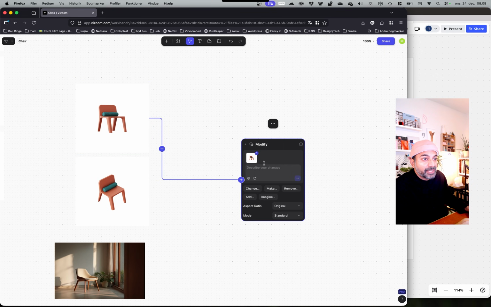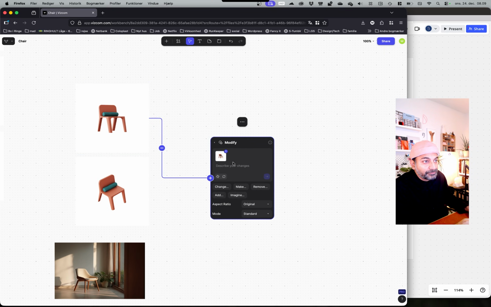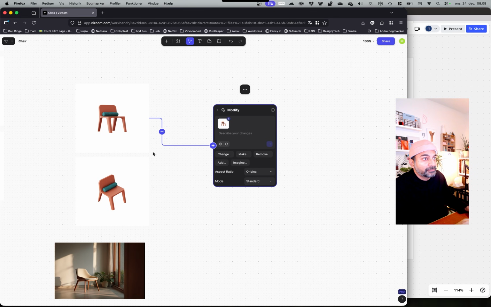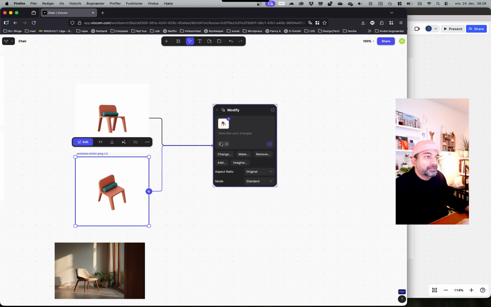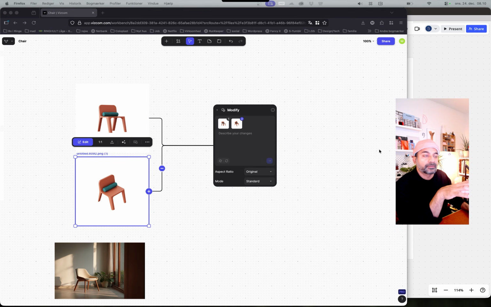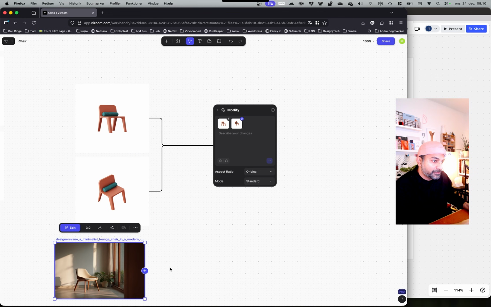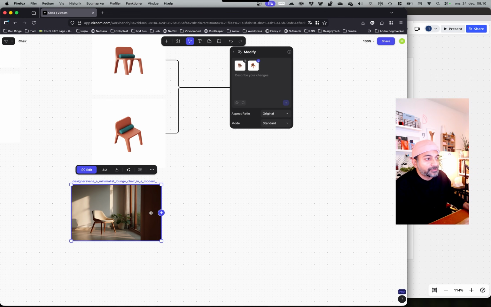Then go in and describe my changes here. And then I can do something with that. I can add this one as well. Okay, so I want to be able to place this one here, but I want to see if I can do something else, which is basically this other version where you do a modify here.